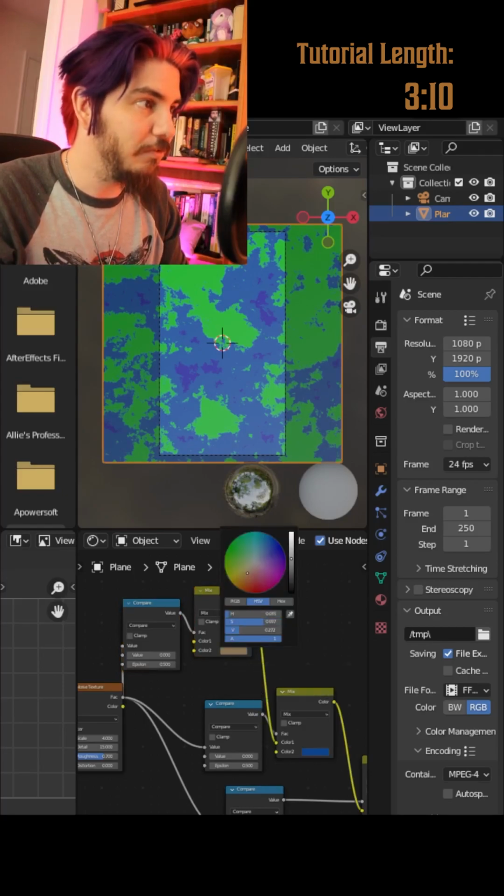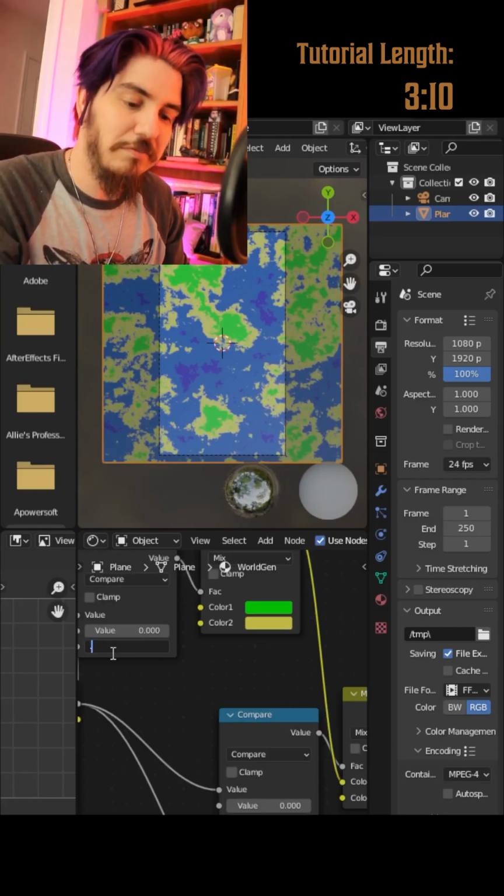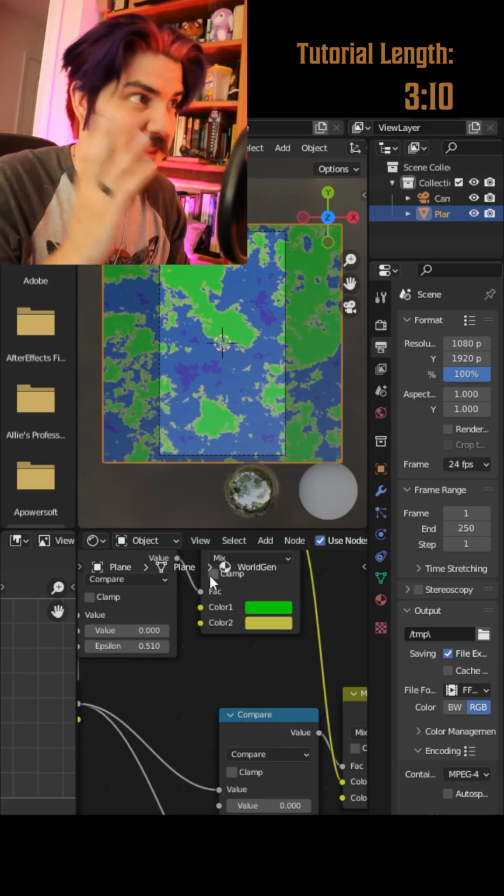Let's choose a yellow for our coastline, a little bit of brightness to it. And let's change that epsilon to 0.51. Now all the area around it looks like it's sandy.